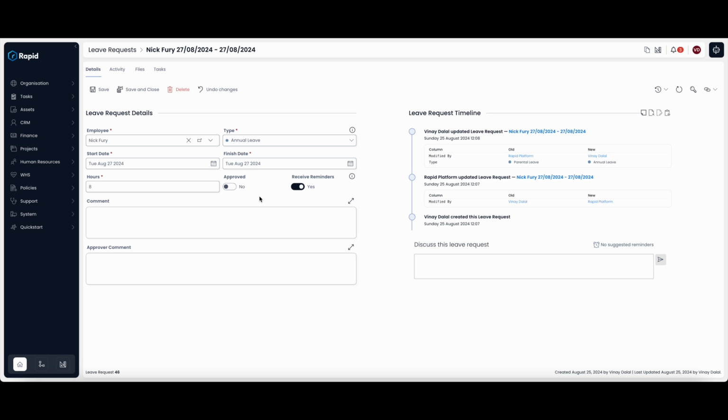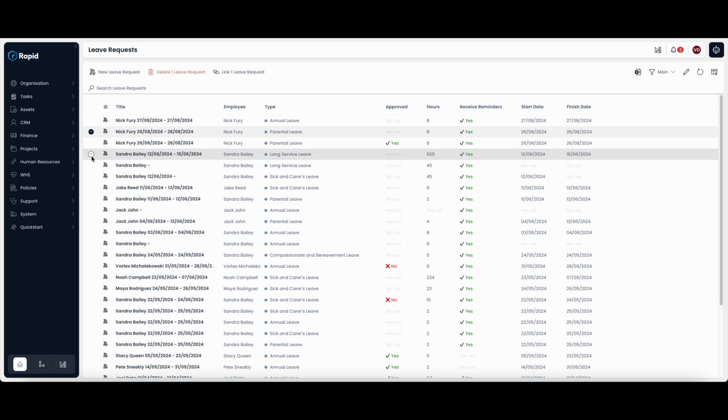However, if you need to delete a leave request due to a duplicate entry, you can do so in two ways. From the Items Details page, just click the Delete button. Alternatively, from the List page, select all the leave records you wish to delete and then click the Delete button. This will delete multiple records simultaneously.